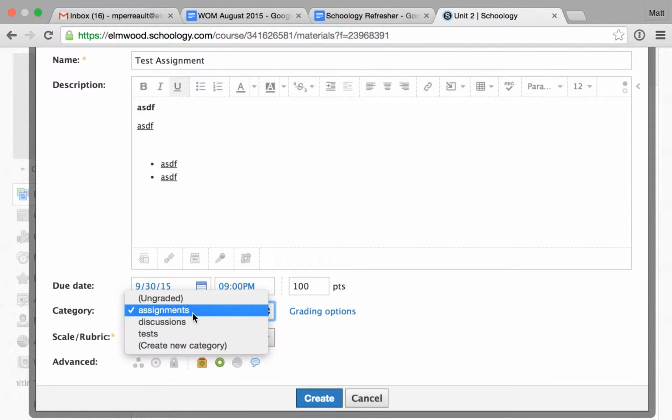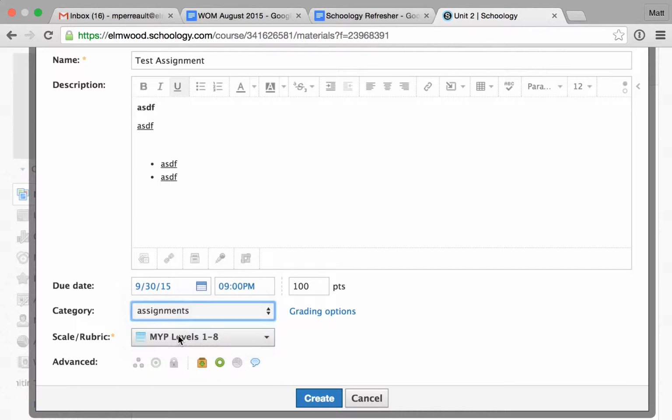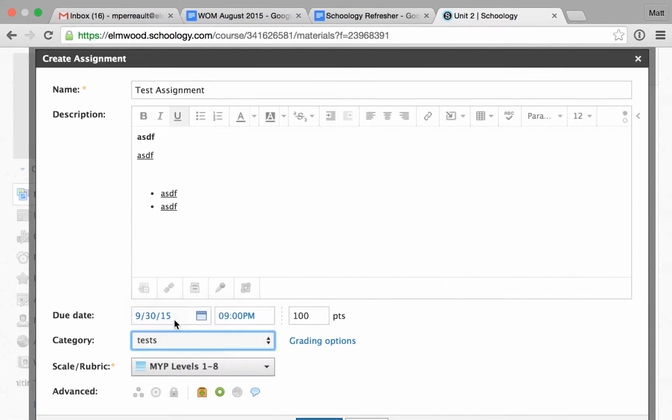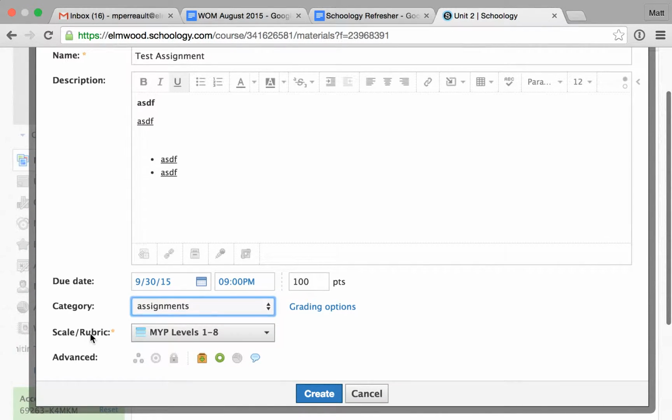Okay, so categories. Remember we set up the categories in the previous video, so I could choose tests, assignments, or discussions here, and then by default we can choose what grading scale to use, and because I chose the MYP 1 to 8 scale as my default scale, it chooses that here as the default scale as well.